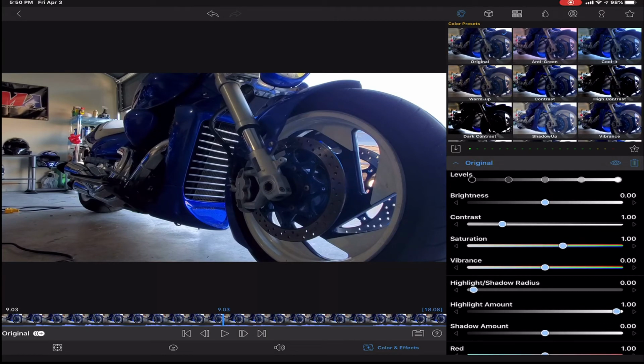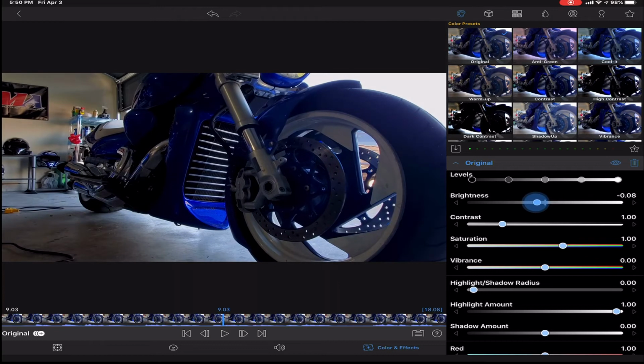So what I want to do here is lower the brightness just a touch because there's so much light coming in from outside of the garage. And then maybe I want to open up the contrast just a bit, and then still keep some of the saturation so I don't lose a lot of it. And maybe try to open up the shadows a touch, see what that looks like. Maybe about there, that should be good.